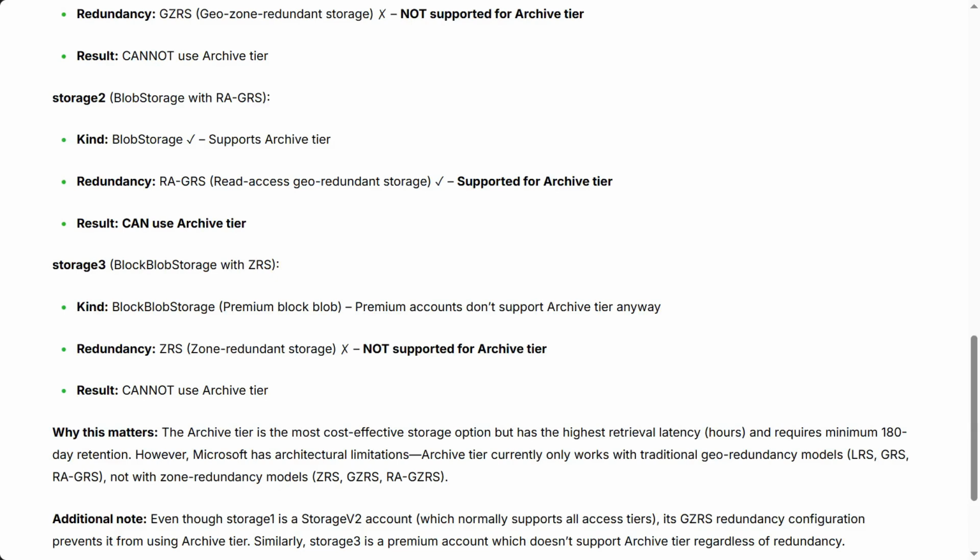Storage 3, Block Blob Storage with ZRS. Kind, Block Blob Storage, Premium Block Blob. Premium accounts don't support Archive tier anyway. Redundancy, ZRS, Zone Redundant Storage, not supported for Archive tier. Result: cannot use Archive tier.